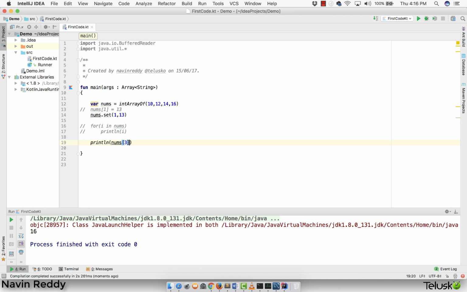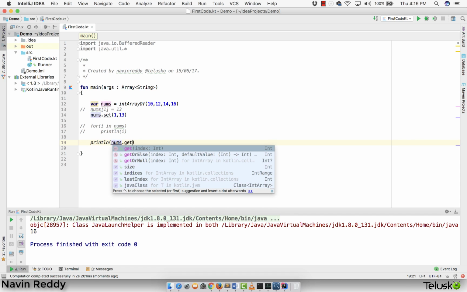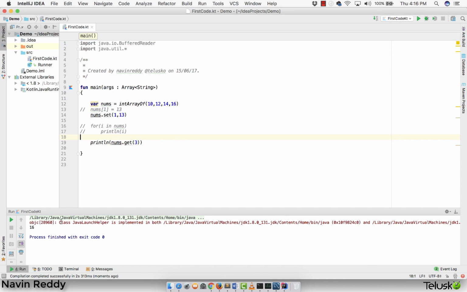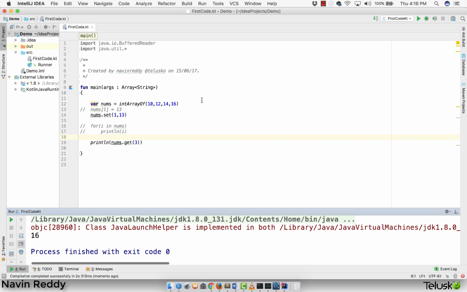Okay, so this is one way. The other way is, you guessed it right, we can also use a method get, using which you can specify the index number, which is 3. And let's run this code. Okay, it's taking some time. Okay, as you can see, we got the value which is 13 here. Oh, sorry, 16 here. So at index number 3, we have value 16.